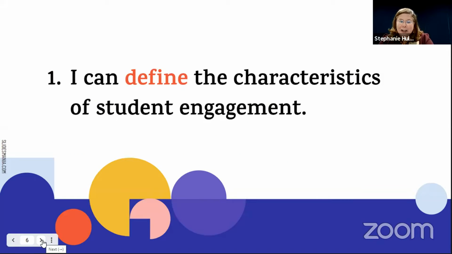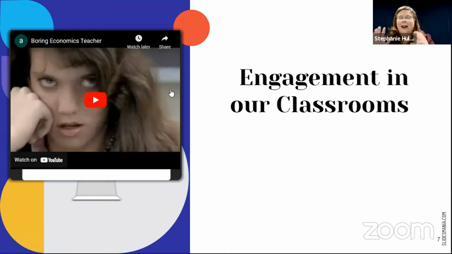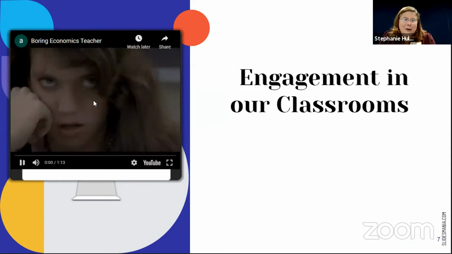Our first learning target: I can define the characteristics of student engagement. When I hear about engagement in the classroom, I cannot help but think of this clip from Ferris Bueller's Day Off. Before I even play it, you can probably say it in your mind: Bueller, Bueller. That's a classroom where we don't see a lot of engagement. So let's take just a moment to watch this clip.